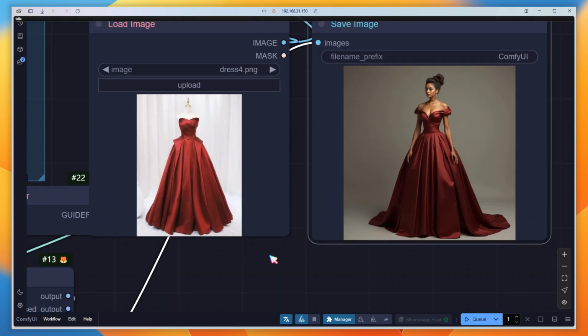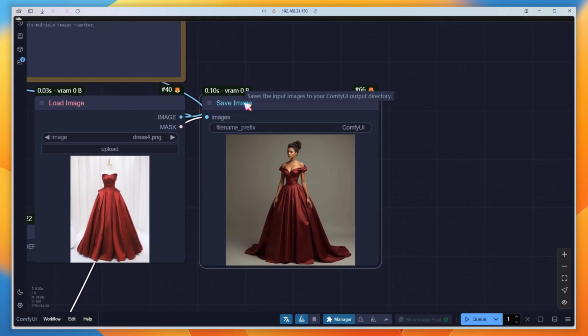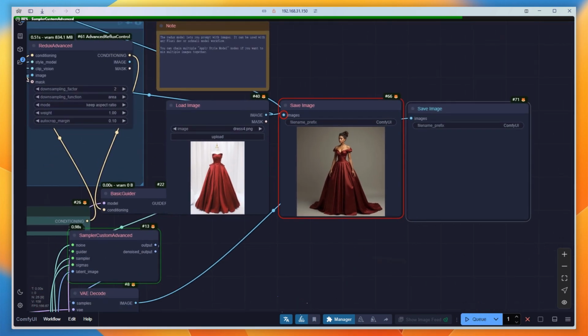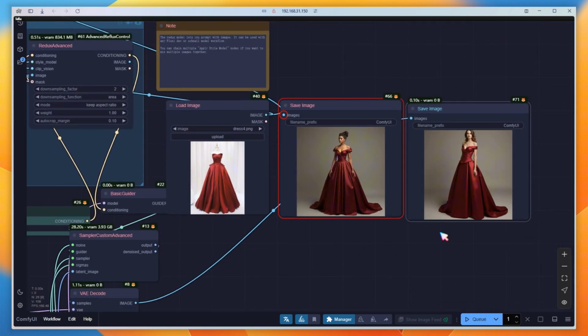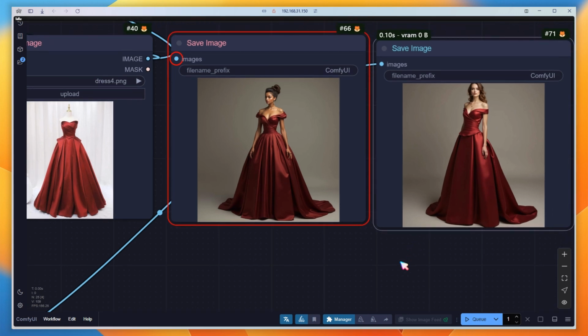The result matches the general idea, but the dress doesn't look exactly like the reference. Lower downsampling underscore factor to 2 and try again. While it's better than before, it's still not perfect. Perhaps it works better with simpler clothing. This dress might be too challenging, so let's not be too critical.